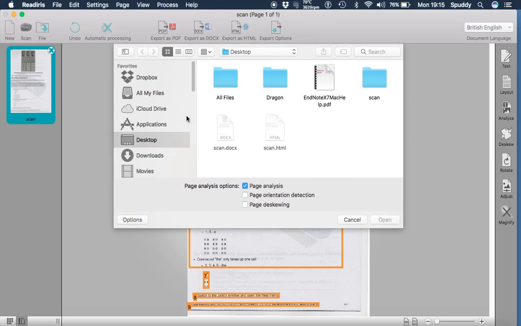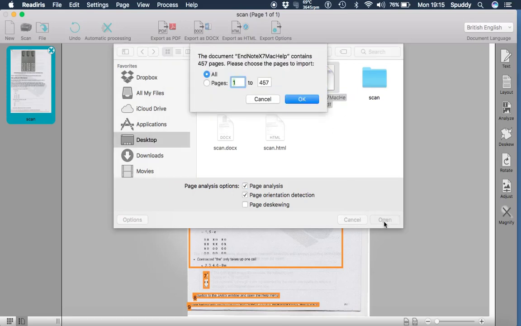And you see at the bottom here it's giving me an option straight away. It wants to do page analysis, which I want it to do to look at recognition zones. I want page orientation. I don't really have to worry about page deskew if it's a PDF. It depends on the original, of course. So I'm going to use the EndNote PDF as an example and click open.